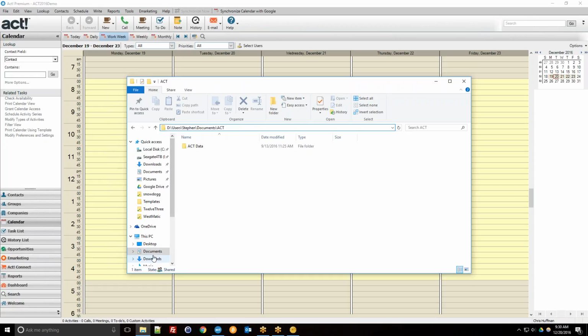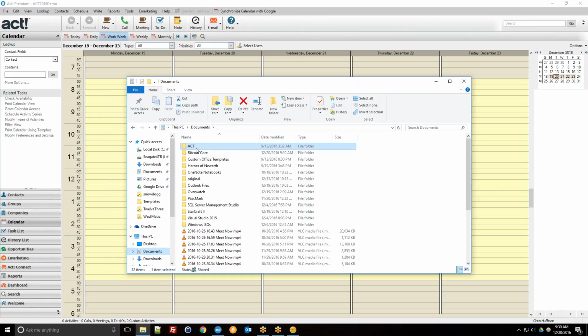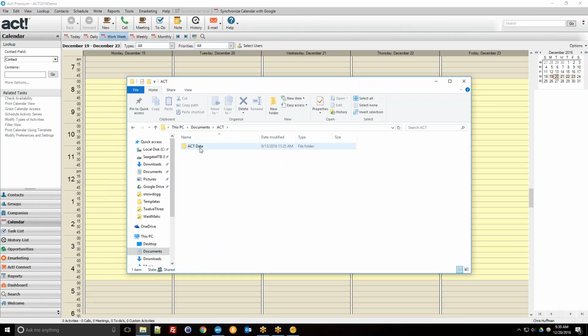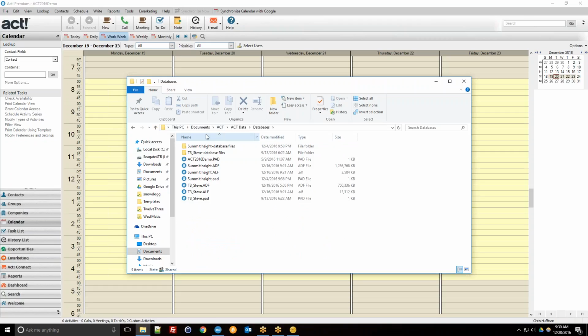But if you go and check out in your My Documents folder, you'll see ACT, ACT Data, Databases. This is the default path for new ACT databases. You could have your ACT database stored anywhere on your computer or on the server, but that is where it goes by default most commonly, in your documents, ACT data, databases. And inside, we'll see all sorts of database files and supplemental files folders.